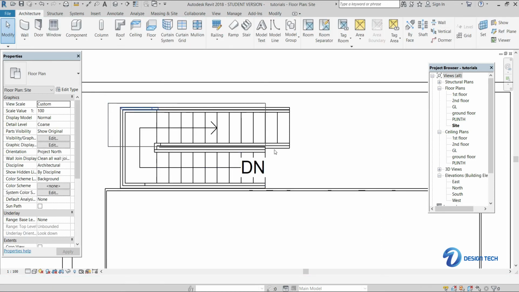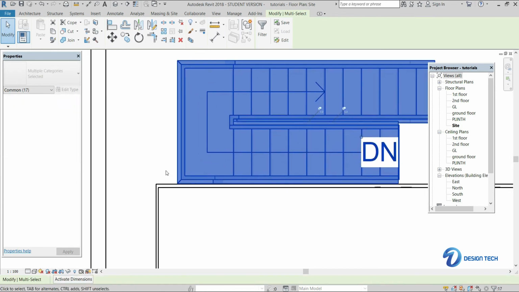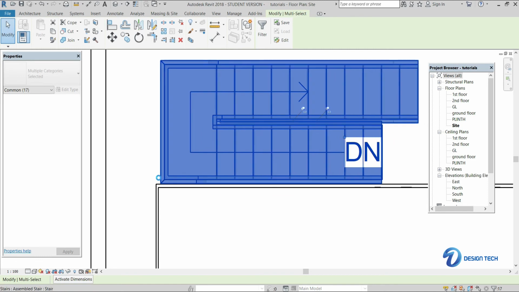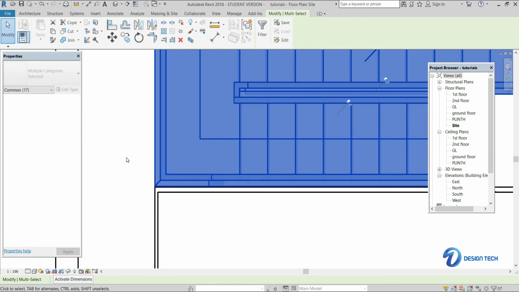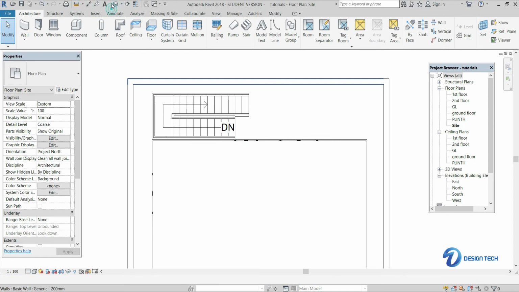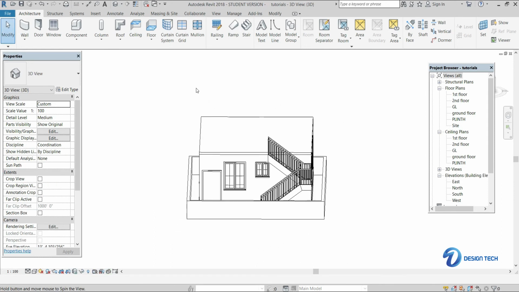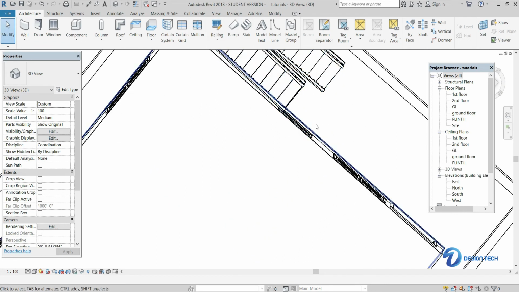Okay, as you can see our staircase is ready. Now you can move the staircase accordingly. I am moving it to here. Okay, that's fine. Let's view it in 3D option here. So as you can see our staircase is ready. Now we have to edit our slab so that we'll get another landing over here.